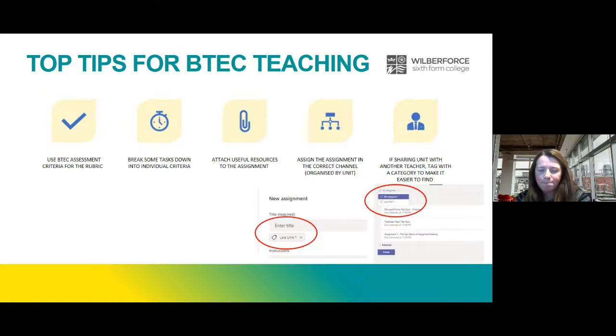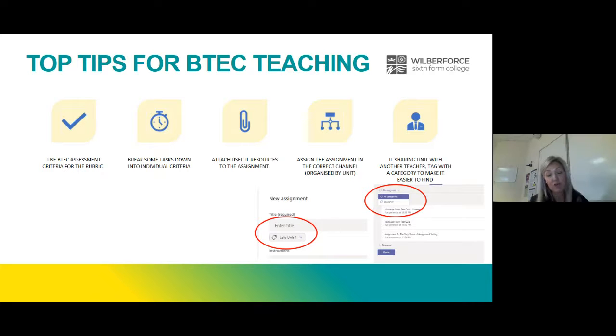Great, thanks Lynn. So obviously I'm teaching predominantly BTEC this year, which means that I'm perhaps using assignments a little bit differently from how Lynn is. First of all, if I've been setting a rubric, I've been making sure that I'm using the official BTEC assessment criteria for that, because I think that really helps to encourage the students to self-assess a little bit more effectively.